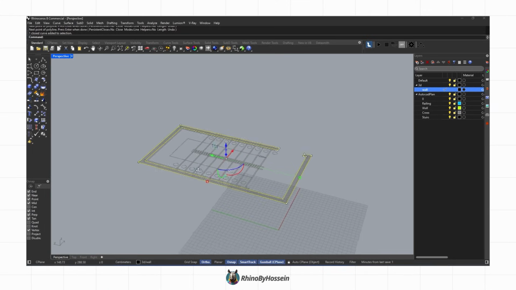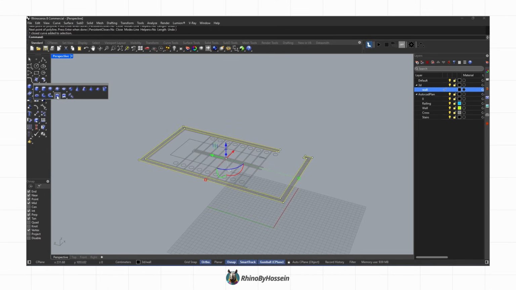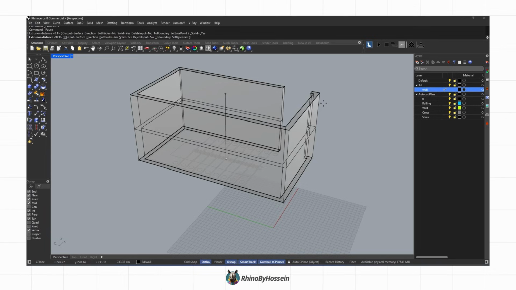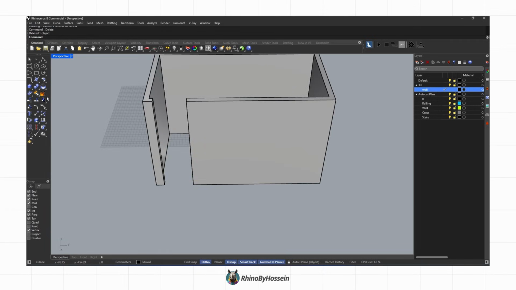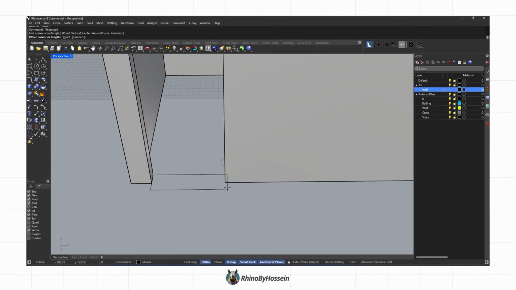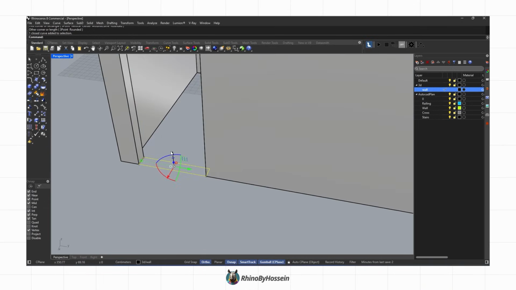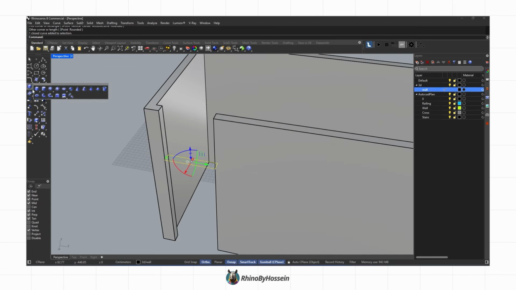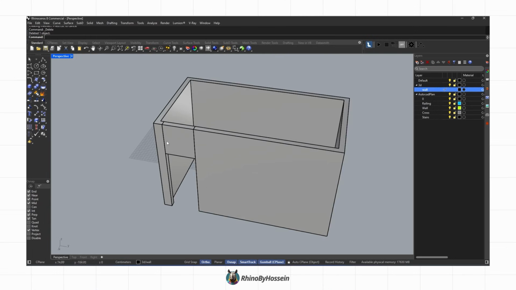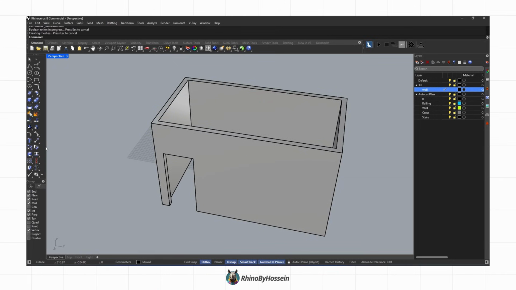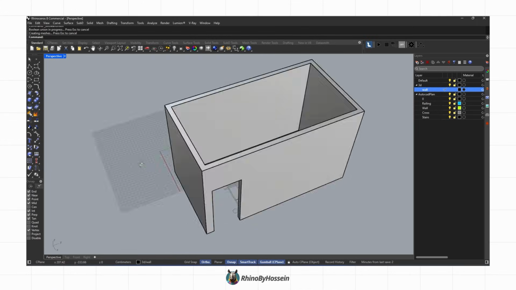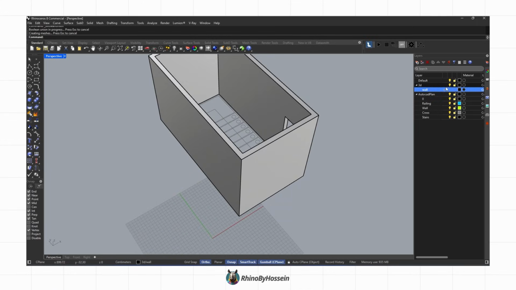Now, we'll extrude this line to a height of 310 centimeters using the extrude command. For the section above the door, I'll draw a rectangle and set its height to 210 centimeters, then extrude the rest of the wall to its full height. Finally, I'll select both the wall and the door section and use the Boolean union command to merge all the parts into a single unified wall.